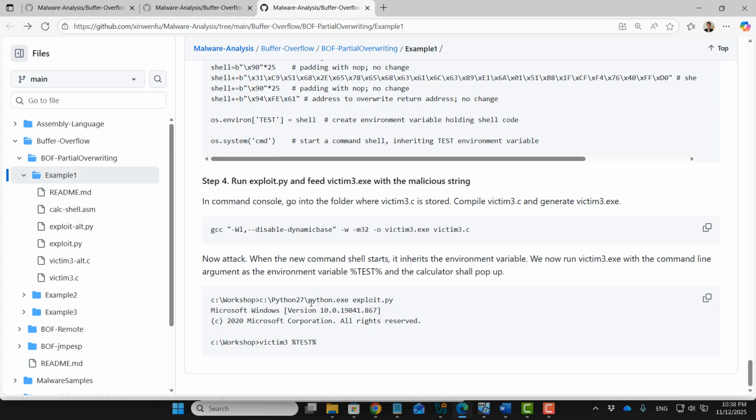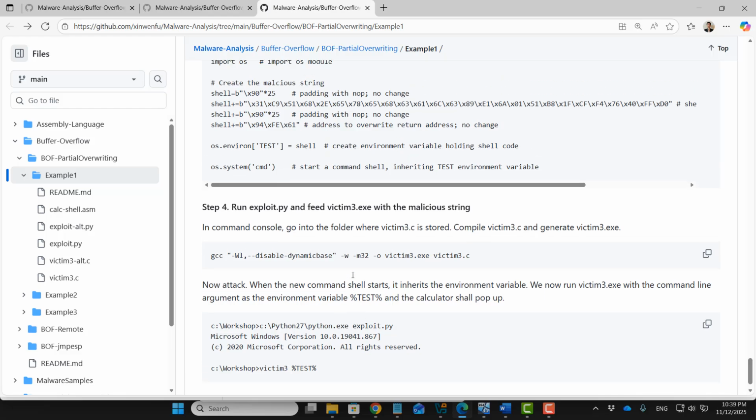So that's why I'm using Python 2.7, and we can just run it without problem. Once we actually run it, you can see we really start a command prompt. That's why you see such a message here. So finally, we feed victim3 with this command line argument. Remember, this is our environment variable, right? Basically this will pop up the calculator.